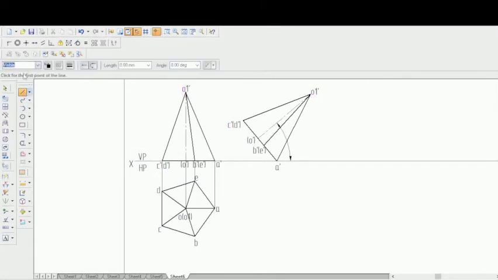Next thing is go to normal line. From A dash to A, a line is drawn, and similarly from B dash to B, another line is drawn. From E dash, a vertical projector is already drawn. So let's try to draw the horizontal projector and complete that.